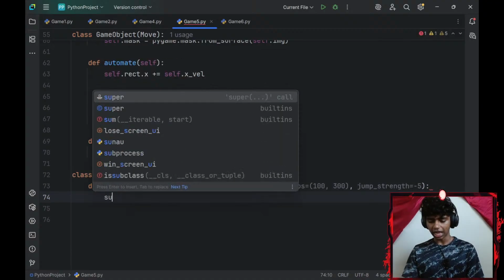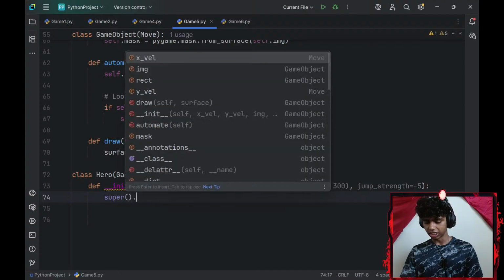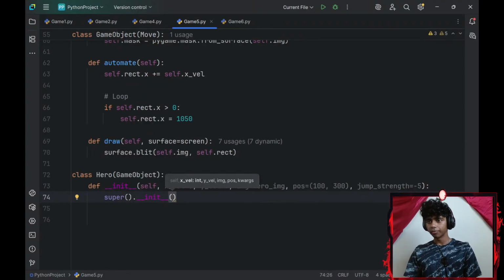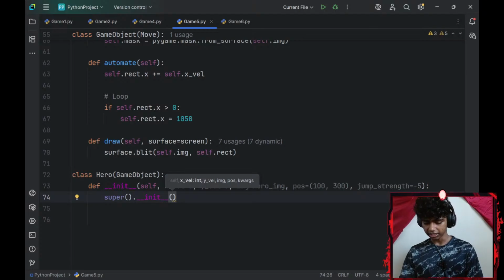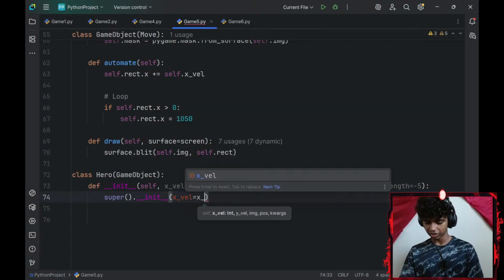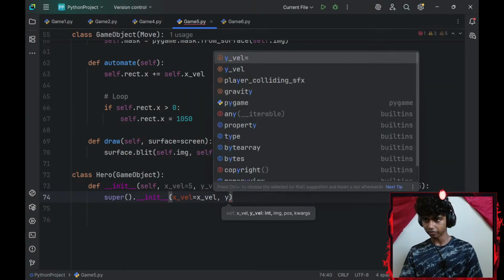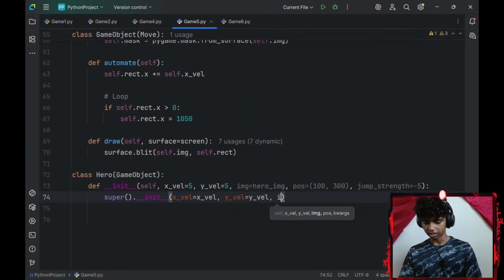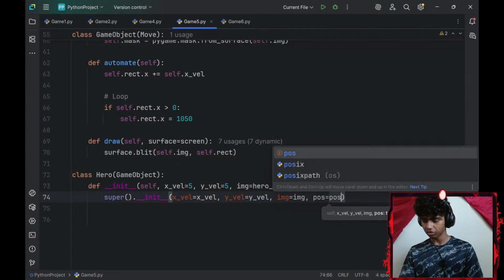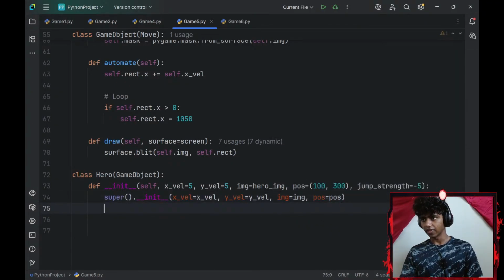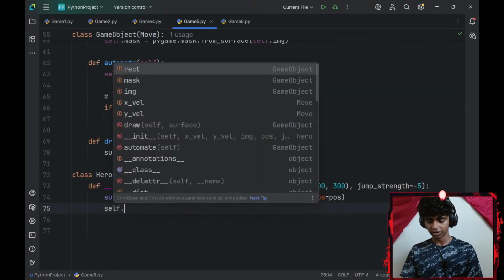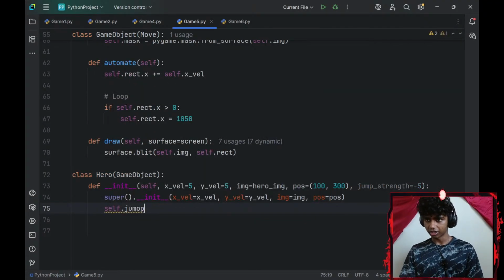Then let me go ahead and add a super dunder init. My super dunder init will have x_axis_velocity equal to x_axis_velocity, y_axis_velocity equal to y_axis_velocity, image equal to image, position equal to position. And then let me create an instance variable for my jump strength, so I'll go with self.jump_strength.